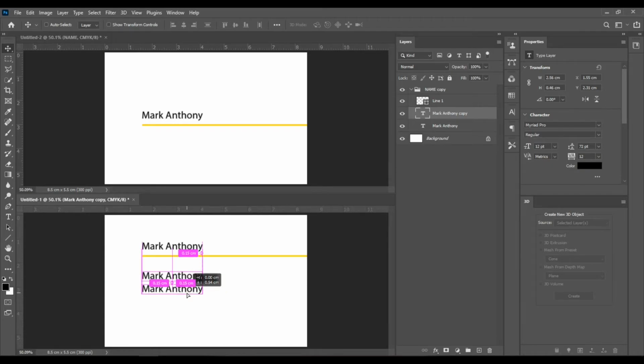Now hold the Alt and Shift key again and notice how the smart guides show you the distance between the layers. Alt and Shift again to make a third copy. As you can see, in my case, it's showing 0.39 centimeters or 3.9 millimeters. This means that the distance between the three new text layers is the same. Just release the Alt and Shift.